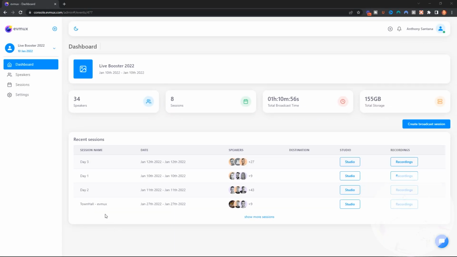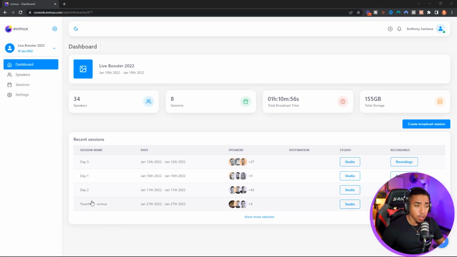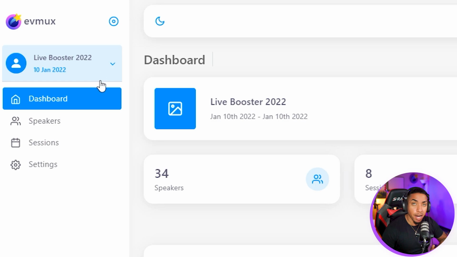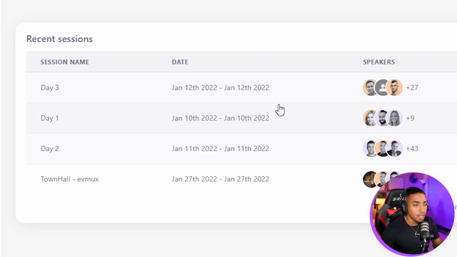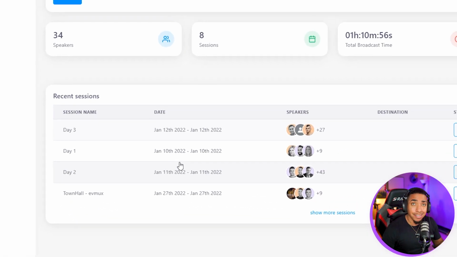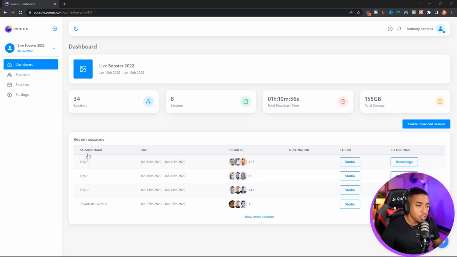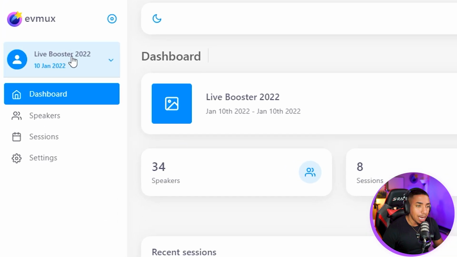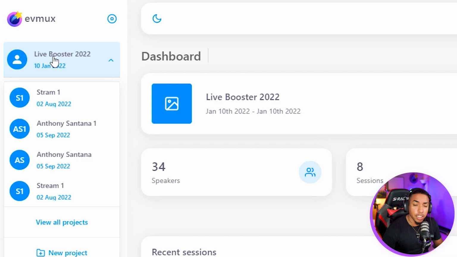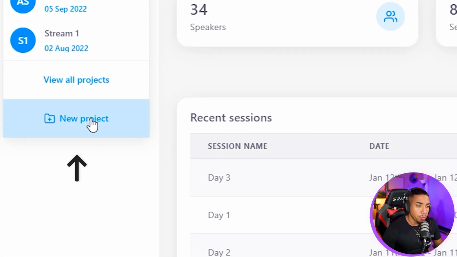Once you're inside of your Evmux account, you're going to be in front of your dashboard. This is where you set up your projects and set up your sessions. Let's begin with projects, since that is the first step. Here on the left hand side, you're going to see a tab, and if you've never created multiple projects before, you may only have one. But let's go ahead and create a new project.